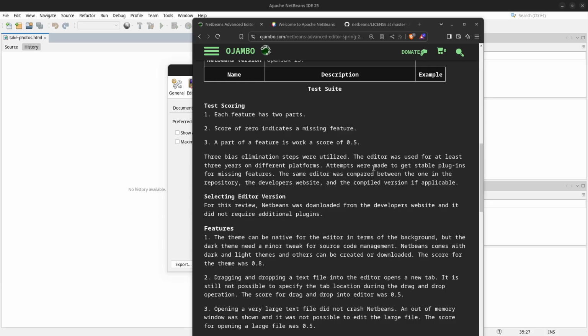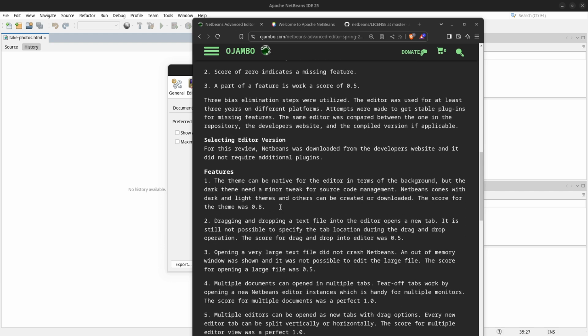And then I didn't need any plugins except for Python. Obviously, I said you can install Python for this particular test review. I don't need Python, but you can install it, so I didn't need this. But if you need it, you might have to install it. And then I didn't need to compare the one in the repository, the developer site, and compiled. Because in Linux, sometimes you might have it in the distribution's repository. I didn't use that one. I just downloaded straight from the NetBeans site, this one here.